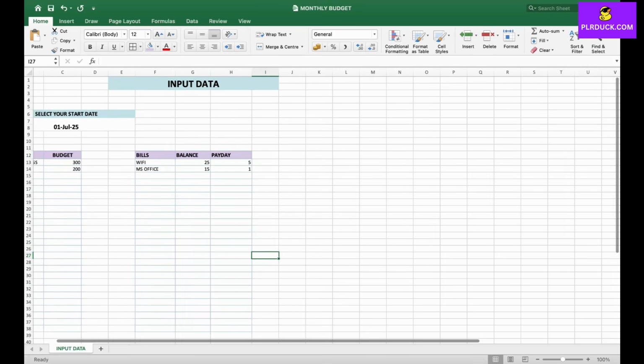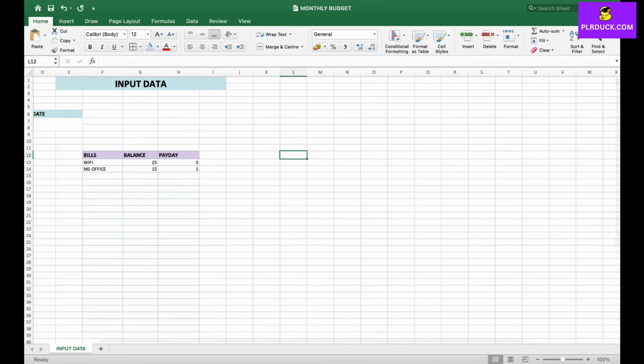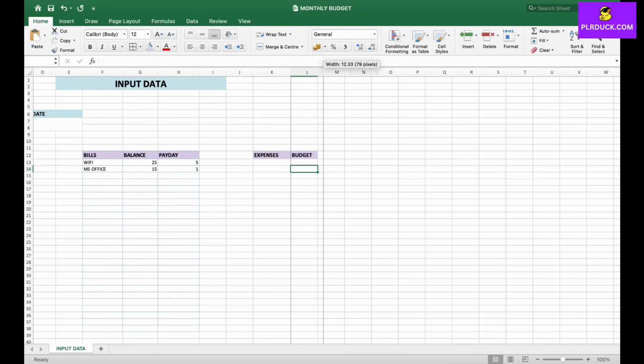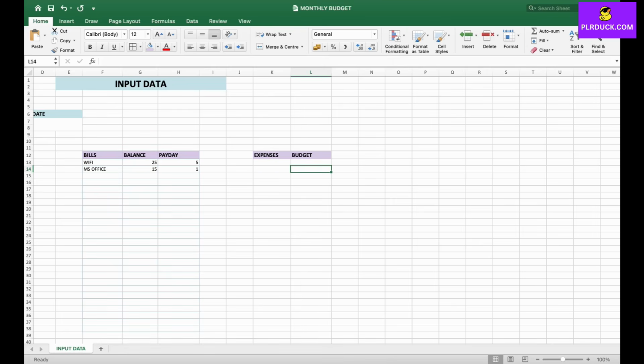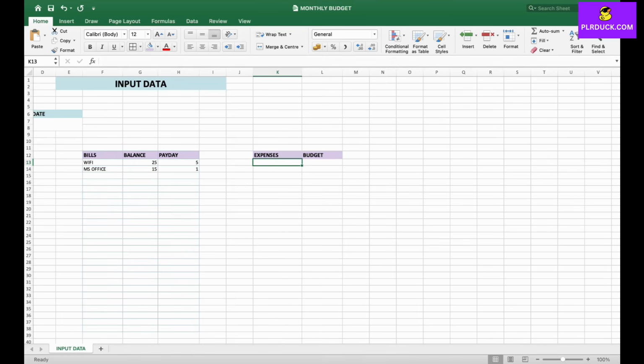Next, let's see the expense table. So here I'll have the expenses, and I'll have how much is going to be the budget for that particular expense. Now I'll try to adjust this accordingly and then I'll list out our expenses.